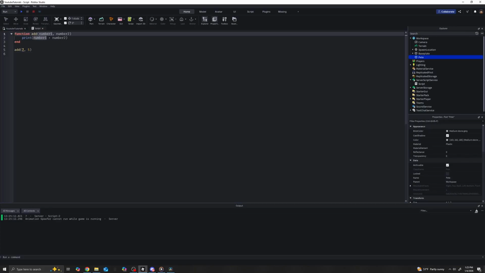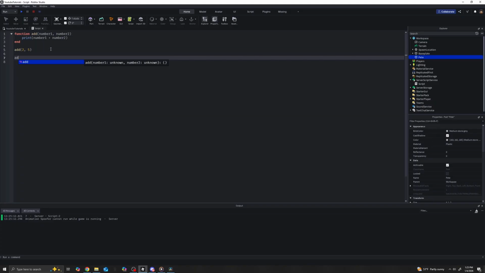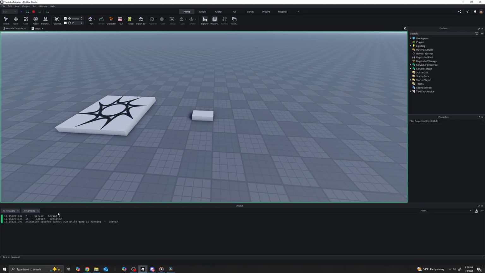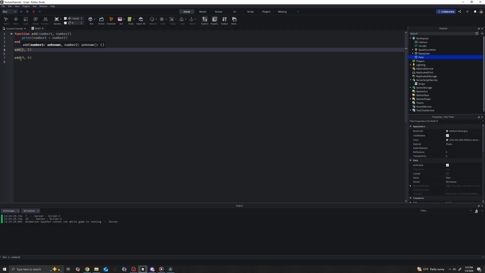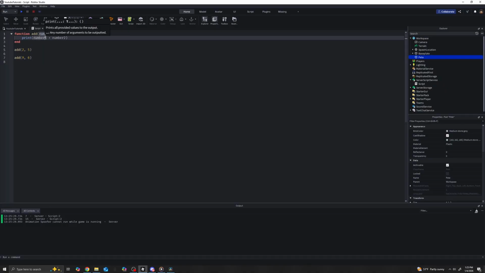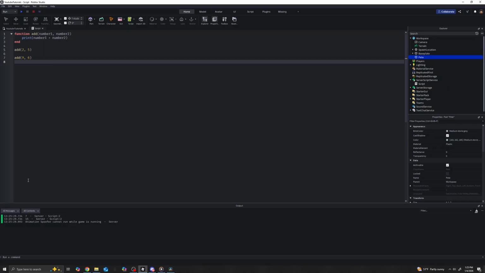Because number 1 is equal to 2, number 2 is equal to 5. But let's say I needed to reuse this function. I can call it again. I can give it 2 completely different numbers. In this case, let's give it 9 and 6. We'll print 7 now and 15. Because in this first one, like I said, 2 is equal to number 1, 5 is equal to number 2. And the second time I call it, 9 is equal to number 1, 6 is equal to number 2.